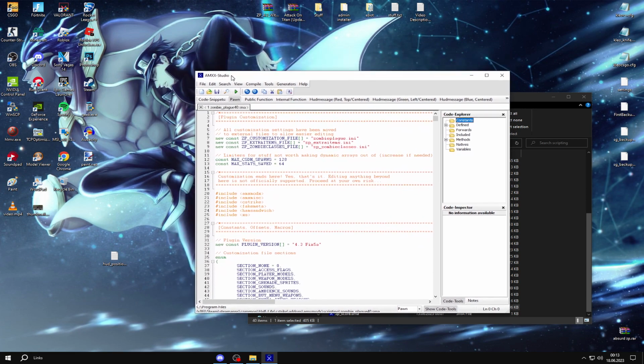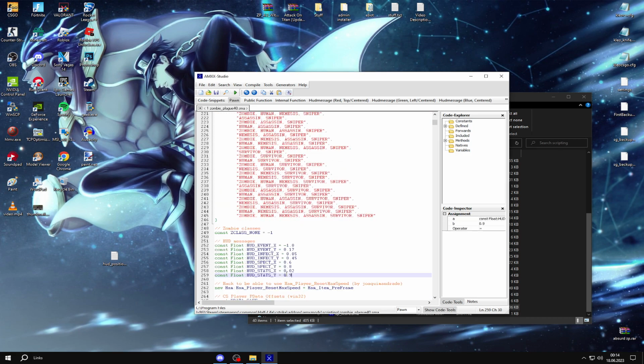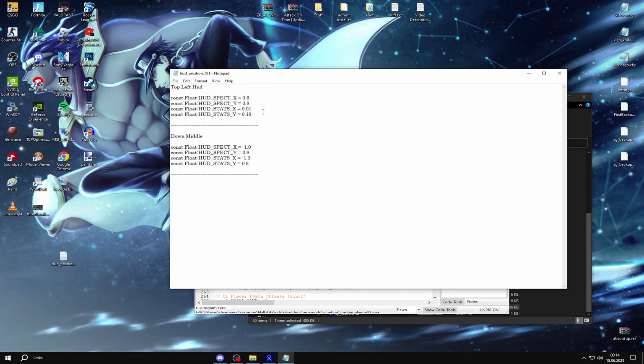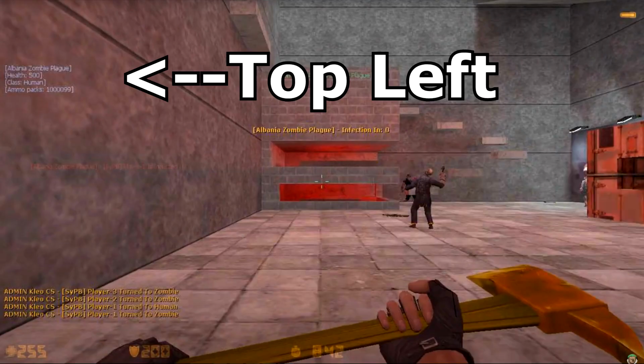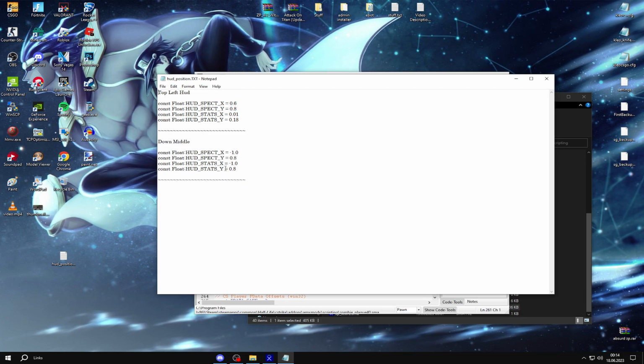All you need to do in here is just search: hud_stats_why. Okay, so you search like this, hud underscore stats underscore why. You click OK, and now you'll see what you need to change, these four here. So I have a HUD position setting here, which you can use top left, and you can use down middle. I like down middle the most, so I'm going to go with it.